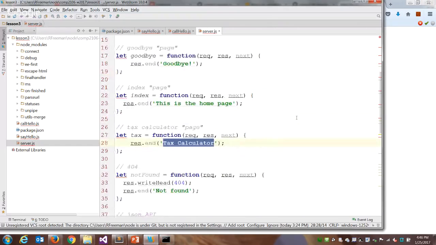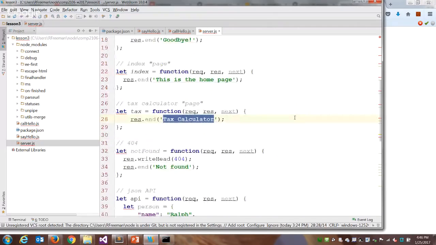Just before we break, any questions so far? Why do you need to create these kinds of virtual pages? Because you have to handle it in the Node server. With an Apache server, when you look for a URL, it simply looks for the physical file with that name in that folder.